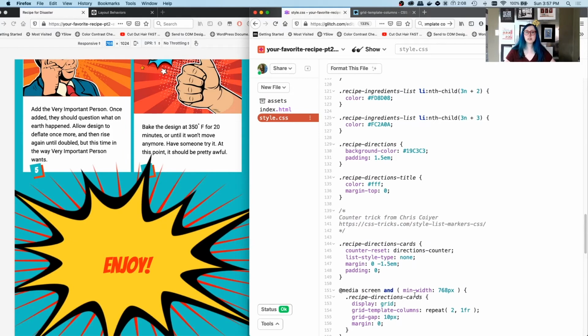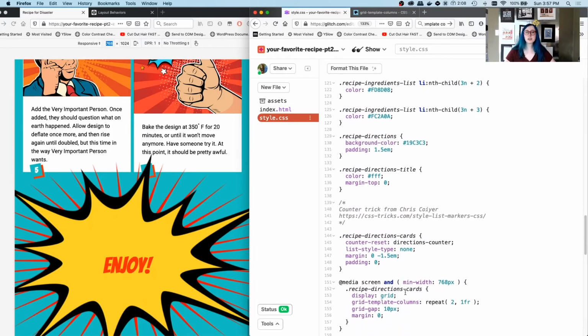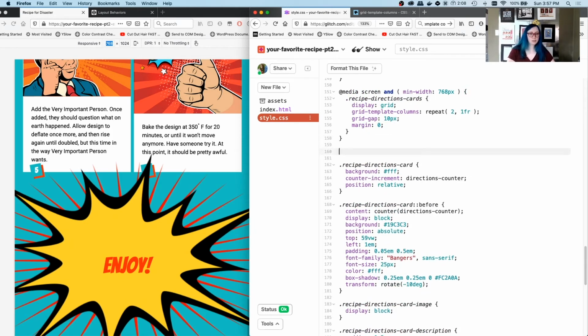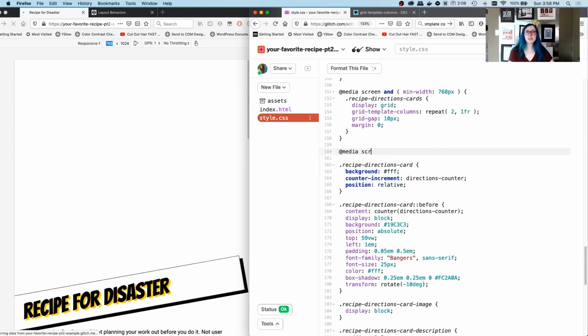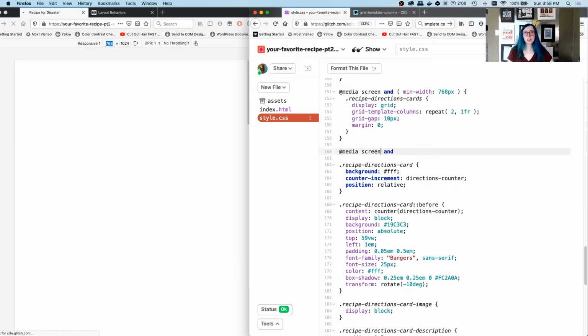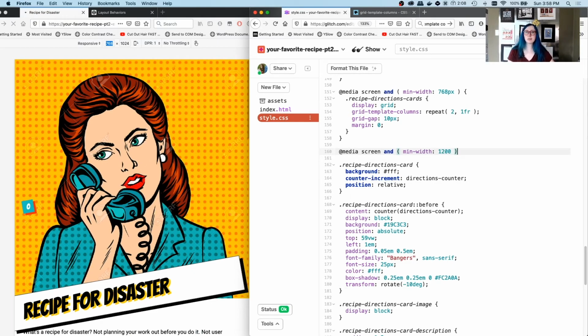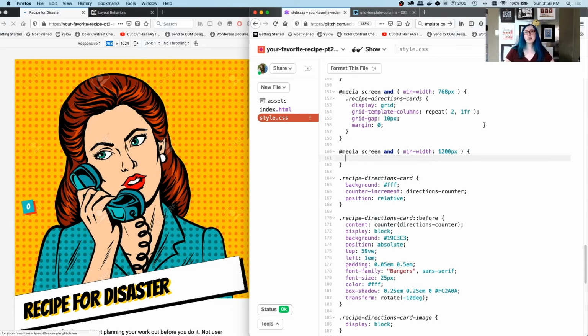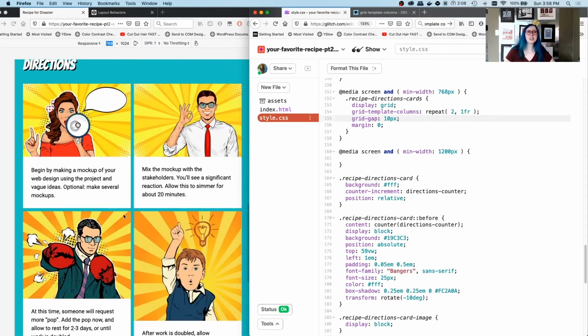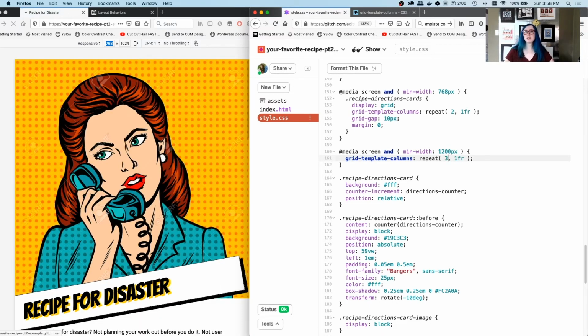Well, it's as simple as under recipe direction cards, writing another media query at media screen, and make sure you actually write screen, and min width. And I'm just going to paste in my value, 1200. Oh, make sure you put your pixels in, pixels. And now we only need to overwrite one of these rules. We're only changing one piece of this. We don't need to say it needs to be grid again. We don't need to redefine the grid gap or any of that. We've already done that. It's going to cascade. So here we're just going to say we want 3 of the columns.